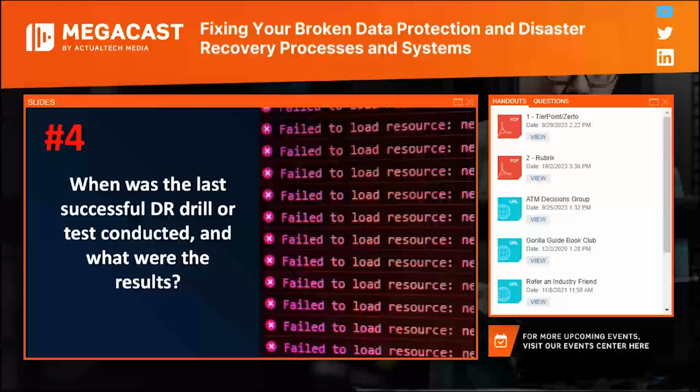And then, when was the last successful disaster recovery drill or test conducted, and what were the results? Did it fail or did it work? And have you looked at tools that can perform automated testing? Because regular testing is critical to ensure that your DR plan and your data protection tools are really working 100% of the time.